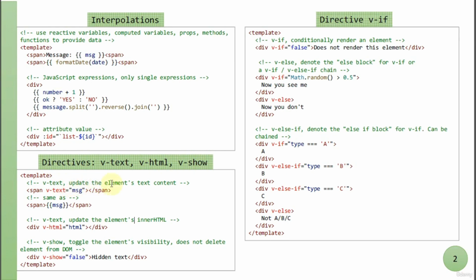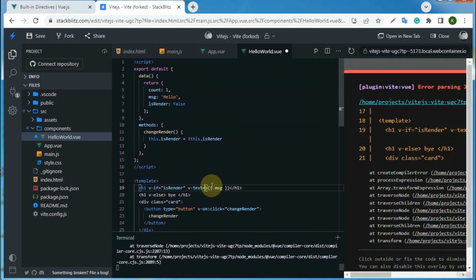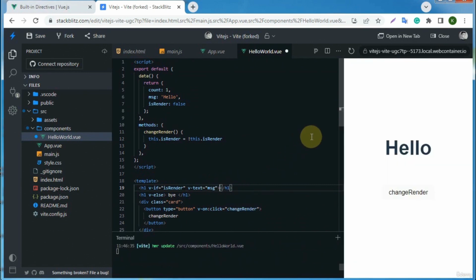V-text updates the element's text content, so we can use it instead of interpolations. For example, open our project, and here we used interpolations. But I can use a v-text directive instead. For example, I need to provide the message and delete this one. Okay, save and update. Everything works correctly.